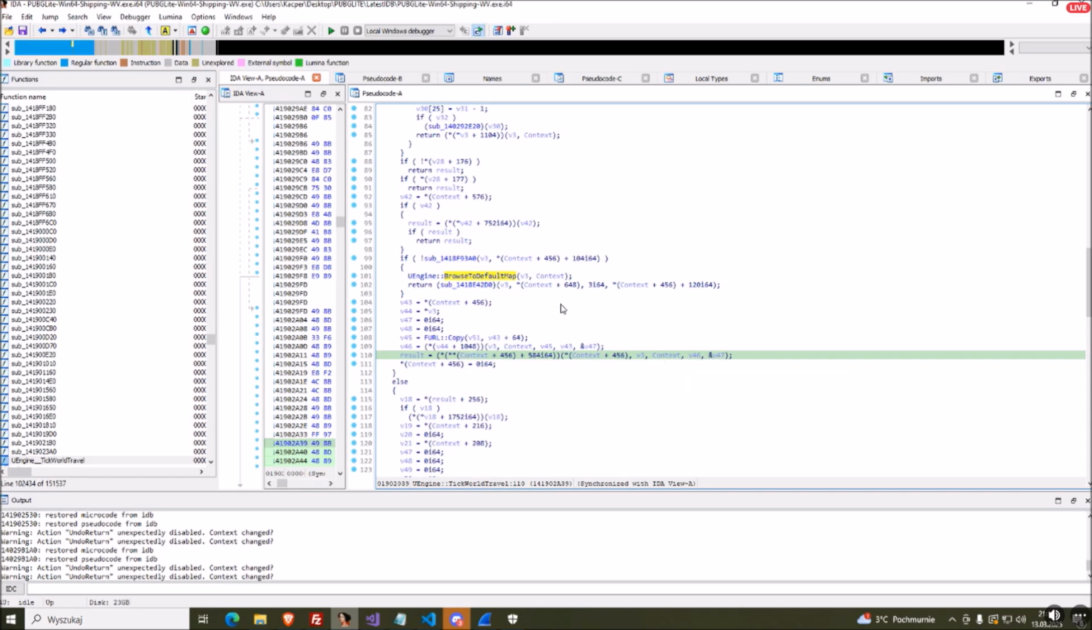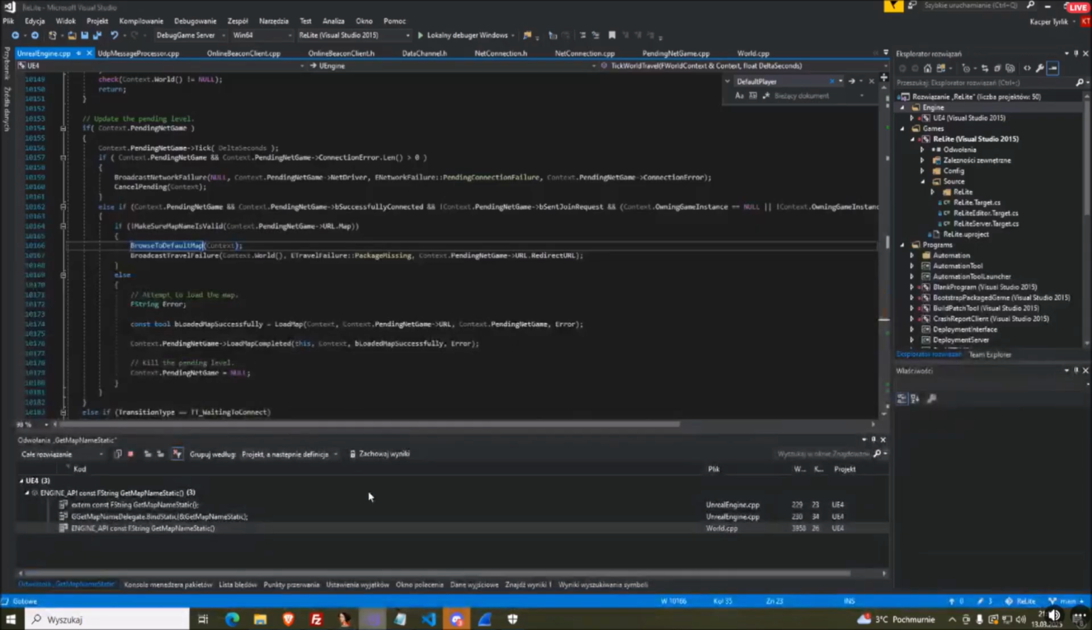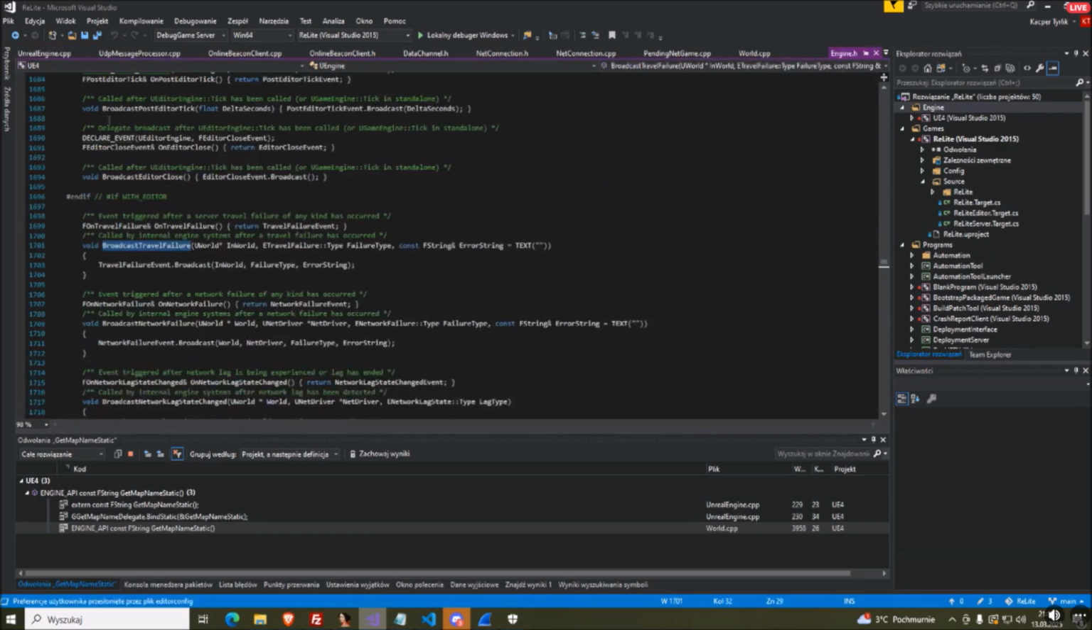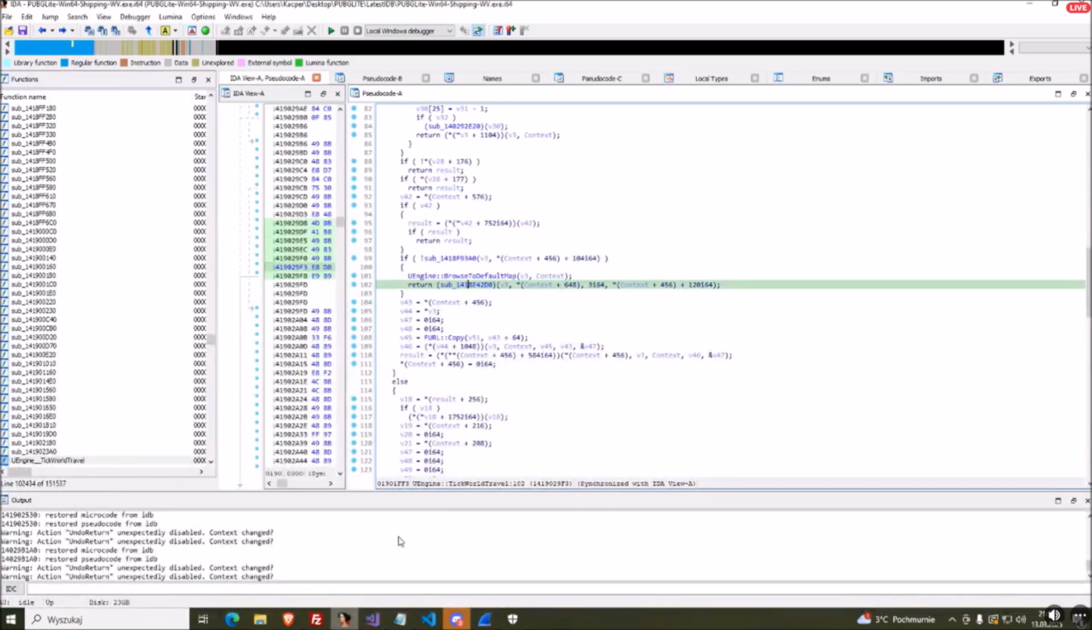Because you see, after browse to default maps we already return. You can check in the source code why. I'm not sure which function that is. That would be broadcast travel value. And please check what package missing is, what value that is. No, just copy the name. And this is number 3. Okay, so we should see in either that we pass a 3 in there. And there's a 3. Okay, great.